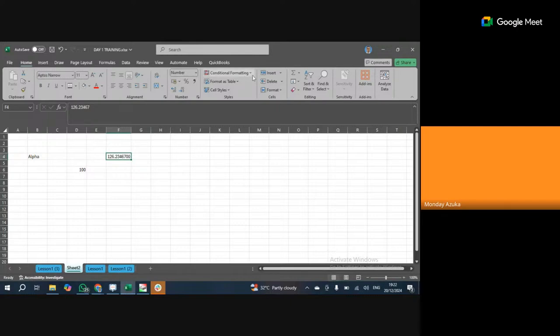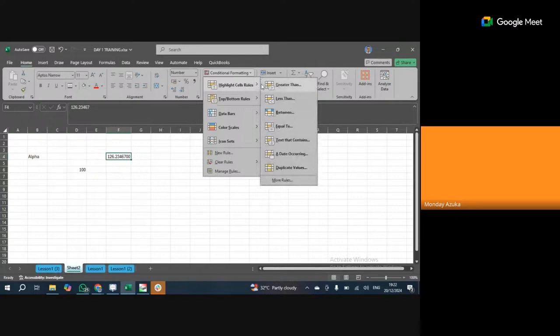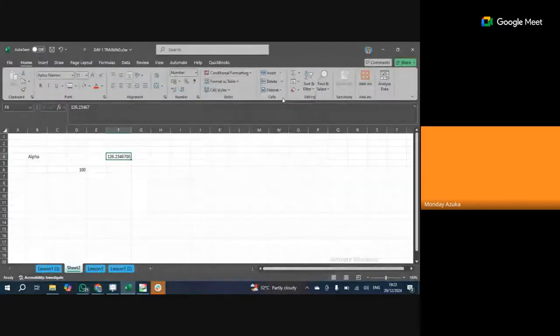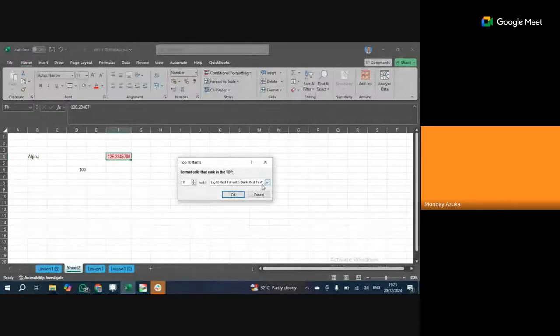So we also have this conditional formatting tool. It has different kinds of rules. These are just used to format a cell too. If you use conditional formatting, it will help you to rank a list.